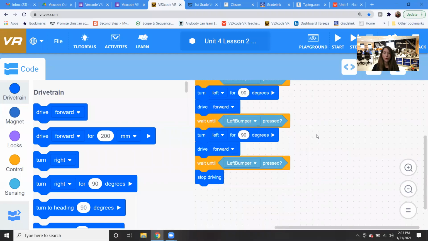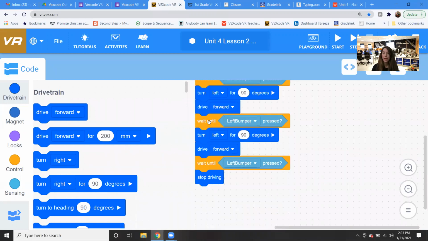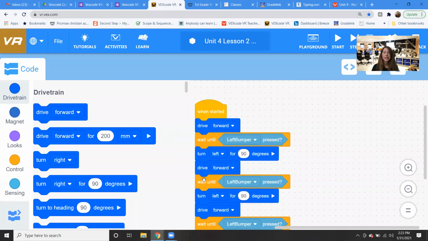I put up the code to show you, just to speed it up. We're driving forward. We're waiting until the left bumper is pressed. And when it is, we're turning left for 90 degrees. Then we're driving forward, and again waiting until the left bumper is pressed. We're turning left for 90 degrees. We're driving forward, and then we stop driving. So let's test this out.